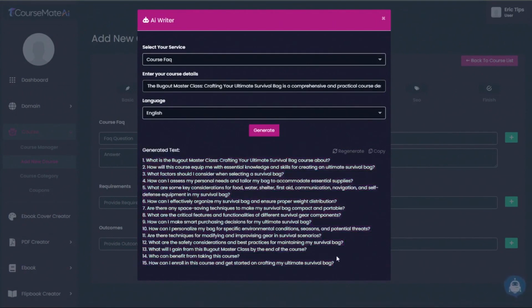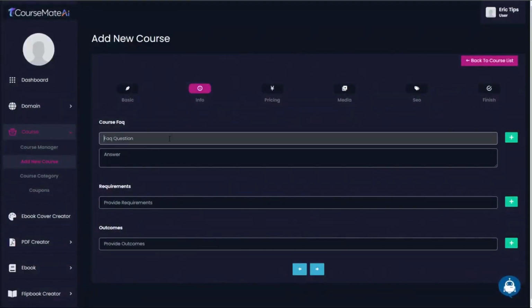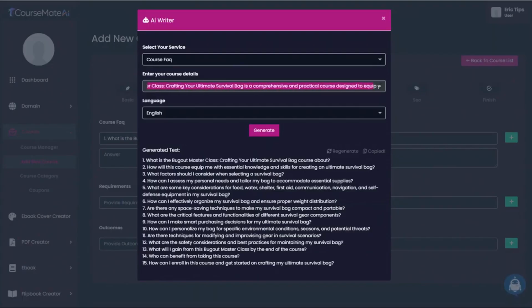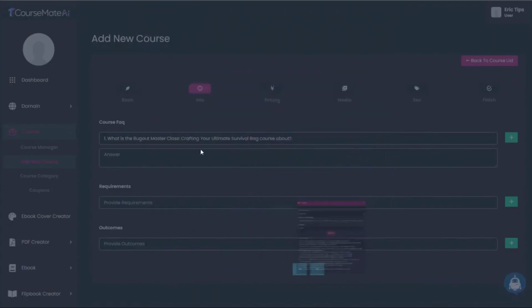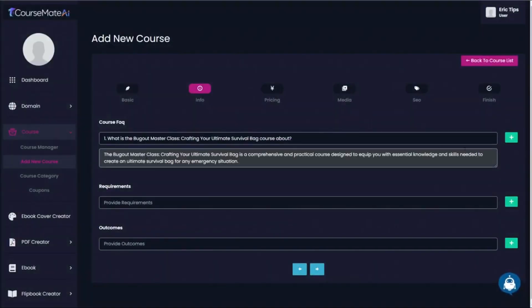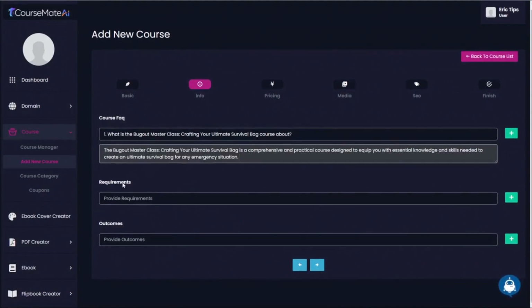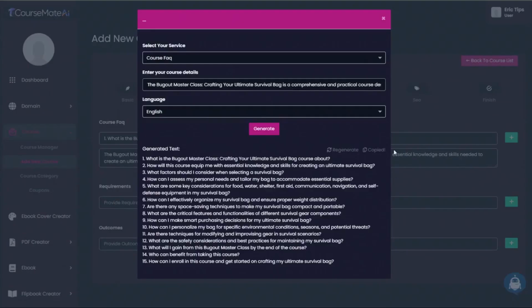And as you can see, it came up with 15 great frequently asked questions that we could use on our sales page. So maybe I would copy those, paste them into a notepad for a minute, or we can kind of go back and forth. Yeah, we can just copy and paste questions and answers. We can come up with our own answers if we want to. And I could just repeat that process for as many FAQs as I wanted to include.